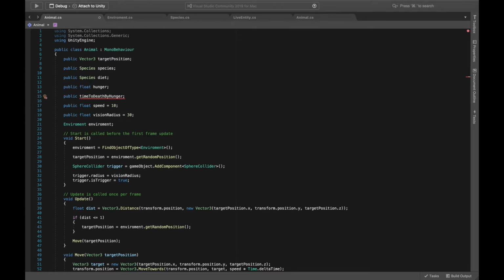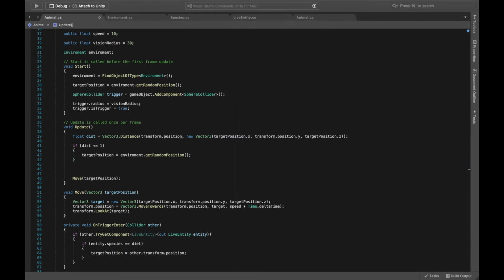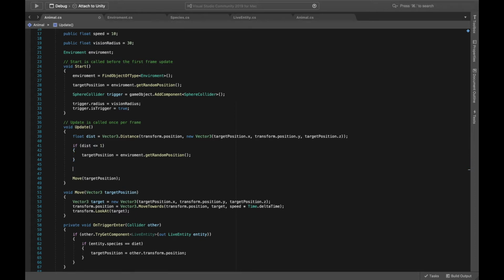Whoops, we need to give it a type. And we're going to set this equal to 200. Now in the update method, what we can do is increase the hunger slowly up to 1.